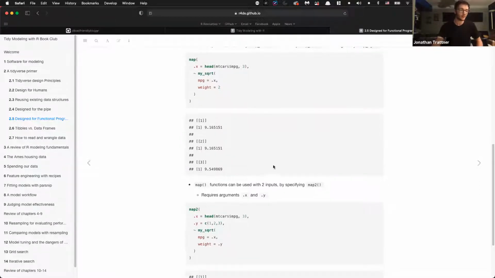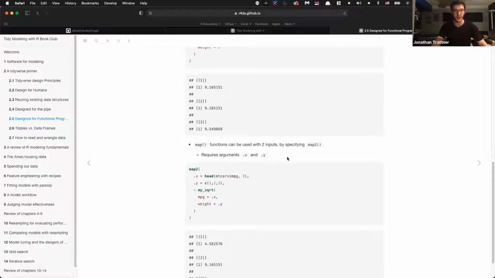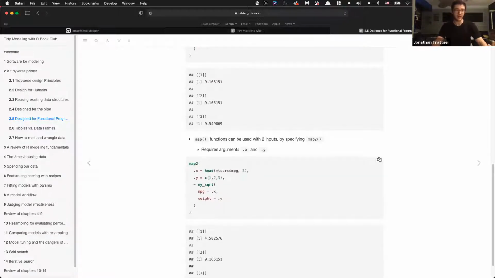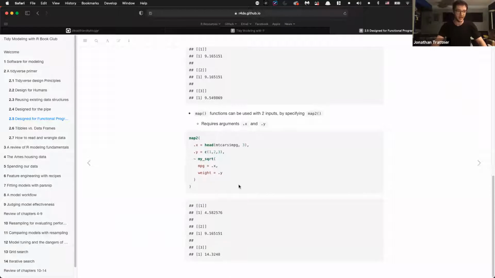You could also do map functions with 2 inputs. So you could specify that with map2, which requires .x and .y arguments. And that would look like this, where for the first MPG element, we just multiply that square root by 1. Second MPG element, multiply that square root argument by 2. Third one by 3. And we get this output here.